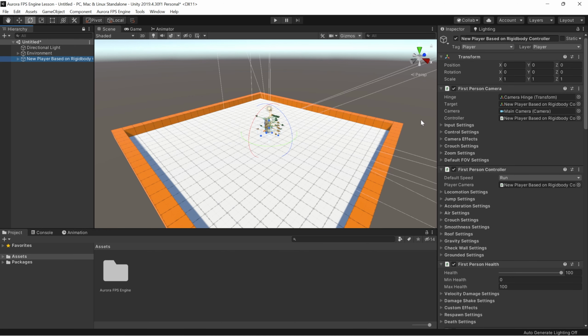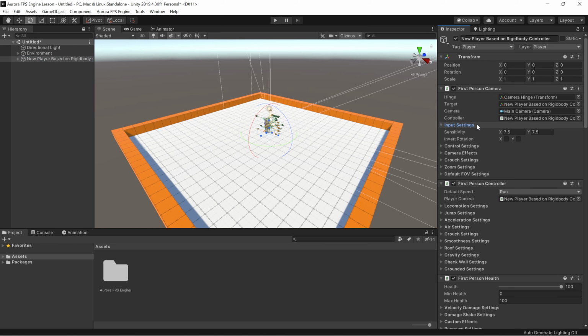Both controllers are extremely flexible and fully editable. You can customize them for any type and genre of game. In order to change the configuration of the player's camera, use the first-person camera component. For example, if we want to change the sensitivity of the camera, go to the Input Settings section and change the sensitivity of the camera along the X and/or Y axis.